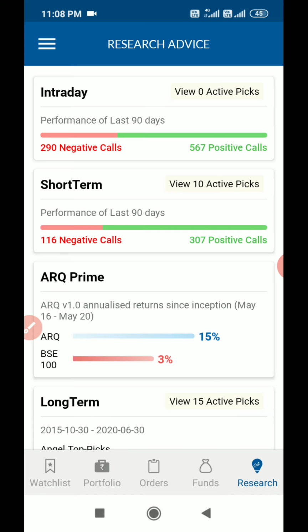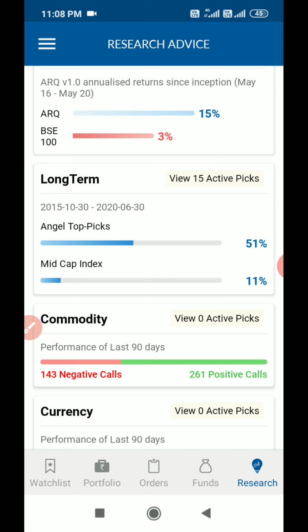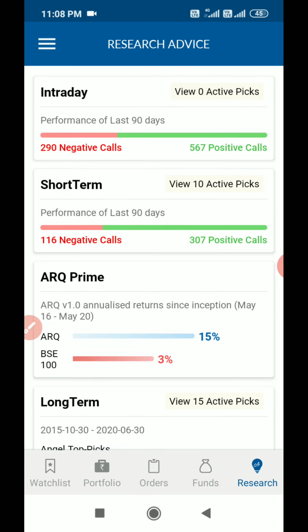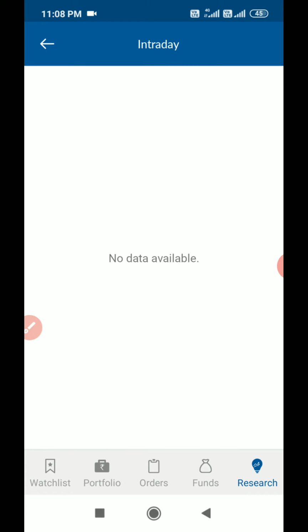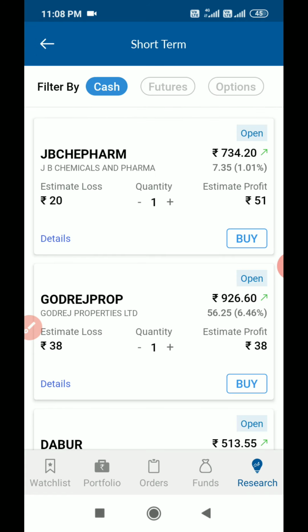In the research page, we will get recommendations given by Angel Broking with their service called ARQ, like intraday recommendations and short term. For the prime members, they will give recommendations for commodity and currency. I will just show you one thing. Intraday, I am clicking on this. Currently not available. Short term we can see here.